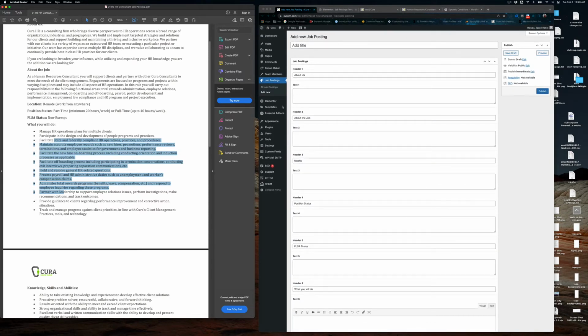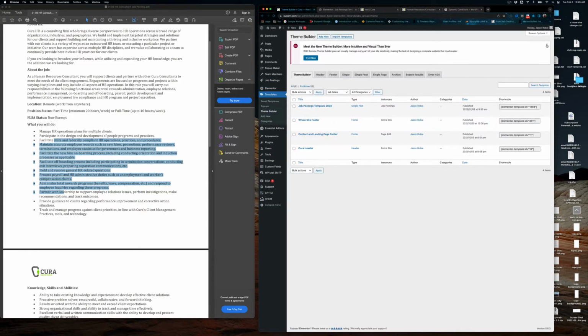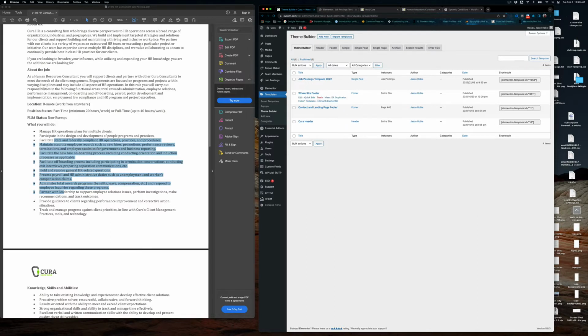So then basically, if you go to templates and theme builder, I don't want to add that one. I don't want the visual one. You can see that there's a job postings template 2022, which is what I've created. You never really want to click on that. Obviously, we always want to edit those with Elementor, but remember, this is the template that I've created. So I just wanted to show you some of the logic in there.